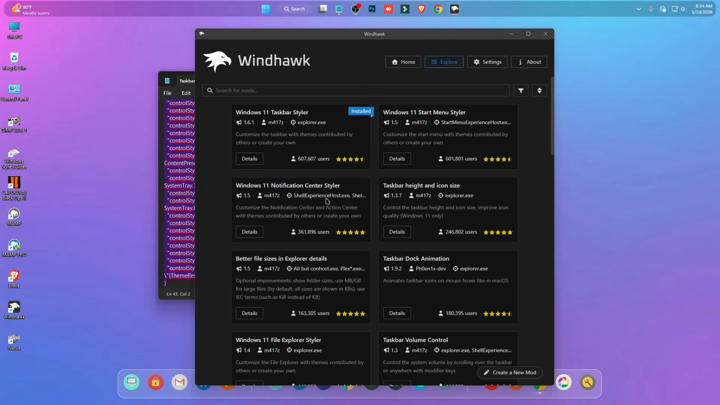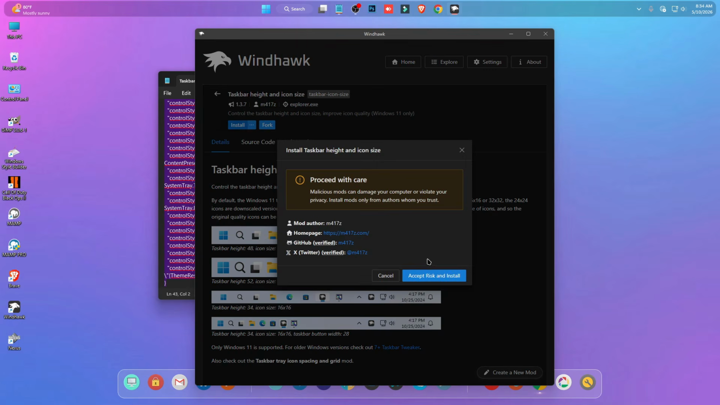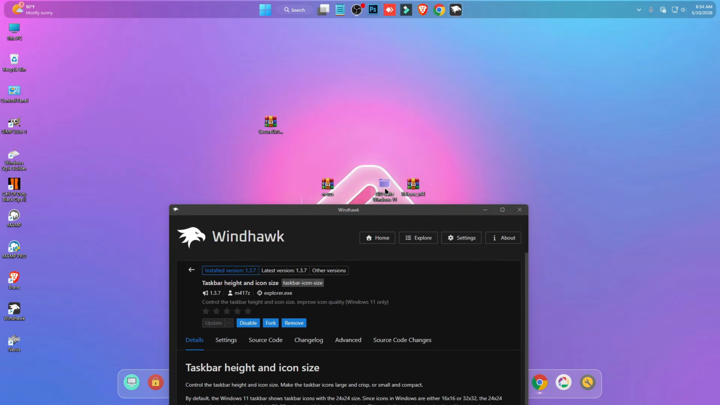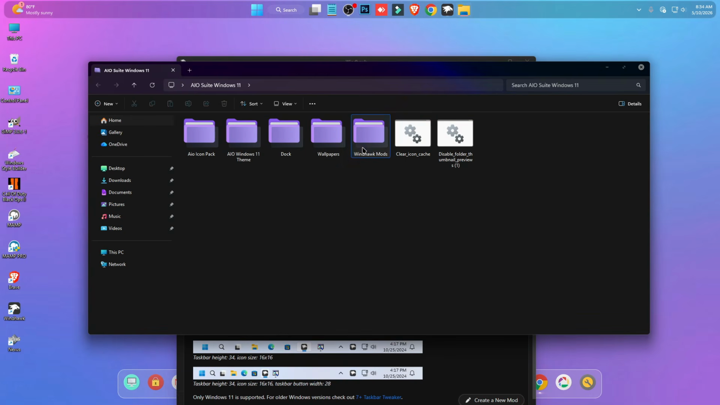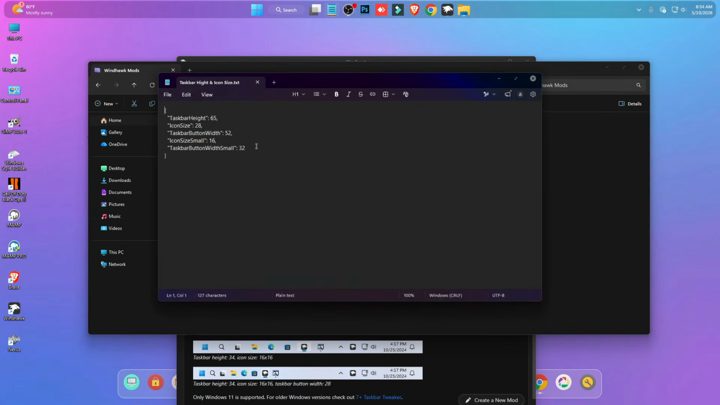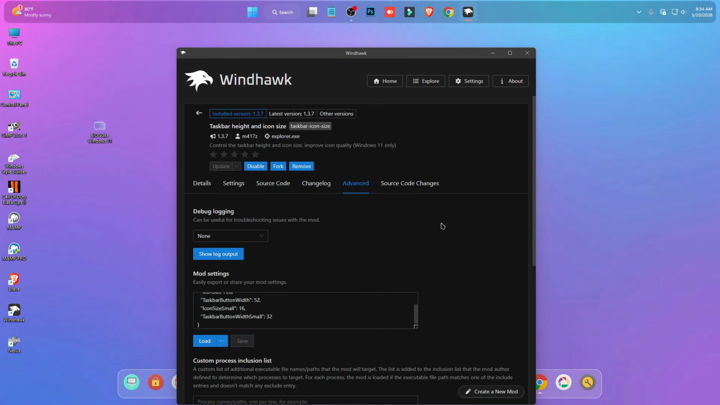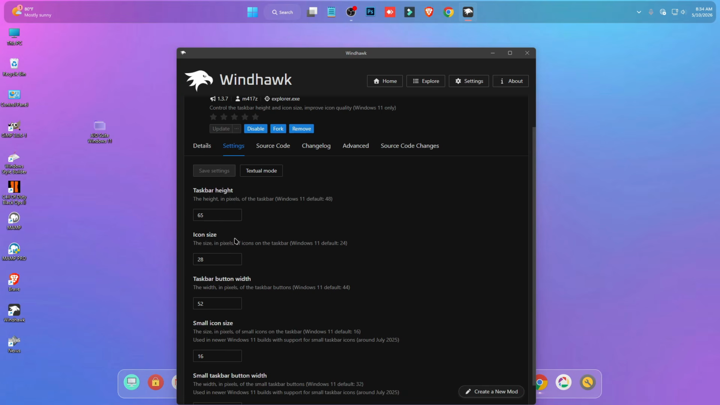Then install taskbar height and icon size. Click on details and install it. Go to this folder and open the taskbar height and icon size script and copy this entire script and replace it. Then click on save. You can adjust the taskbar height and icon size from here.